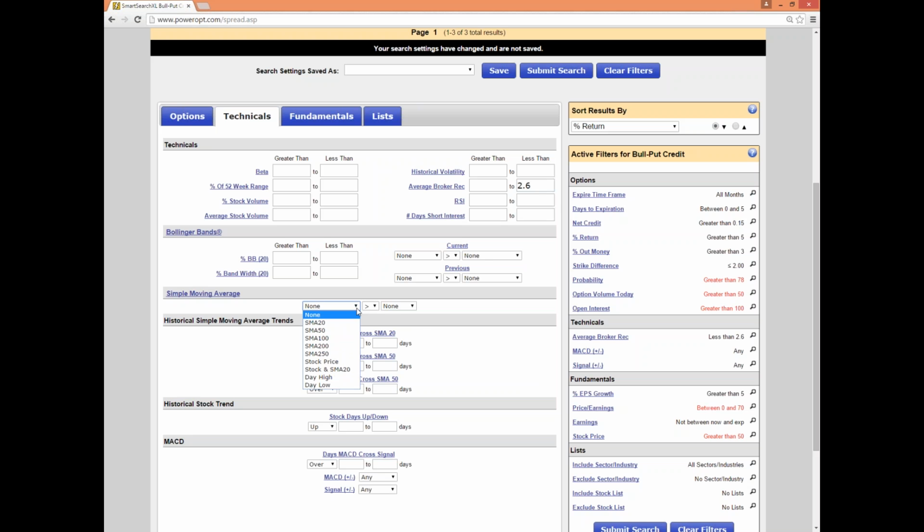And when I'm doing a bull put credit spread, either on a shorter time frame or even a longer time frame, I'm probably going to want to look for a position where the current stock price is greater than the SMA 20 or the SMA 50. You could, of course, also look for stocks where the 20-day moving average is greater than the 50-day, where the 50-day is greater than the 100, and so forth. Okay, so you can make different selections there as well.